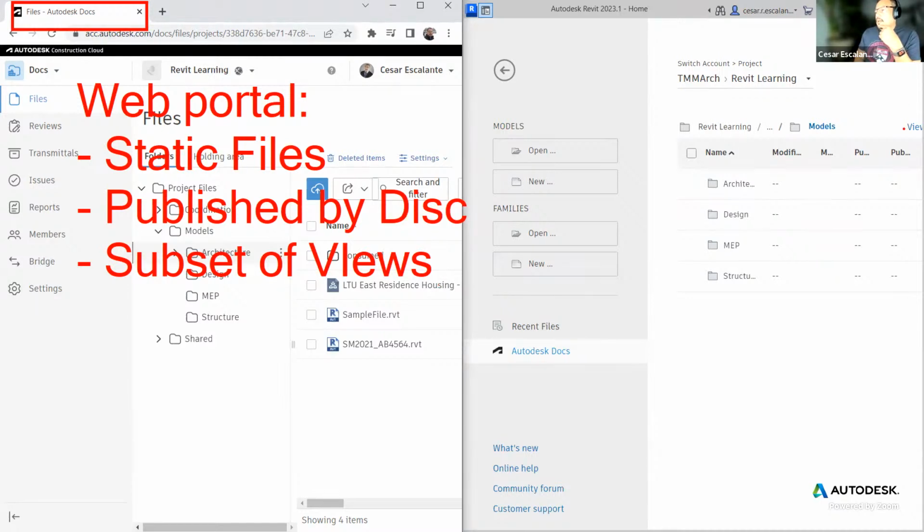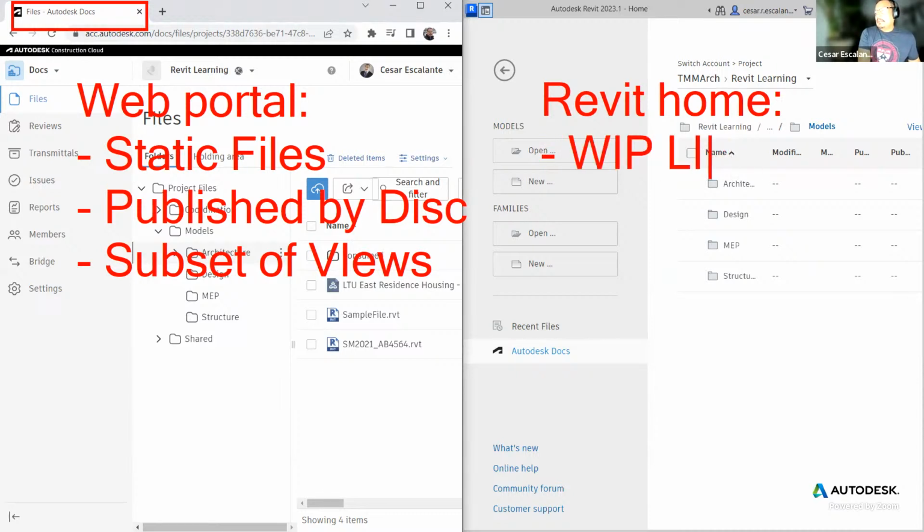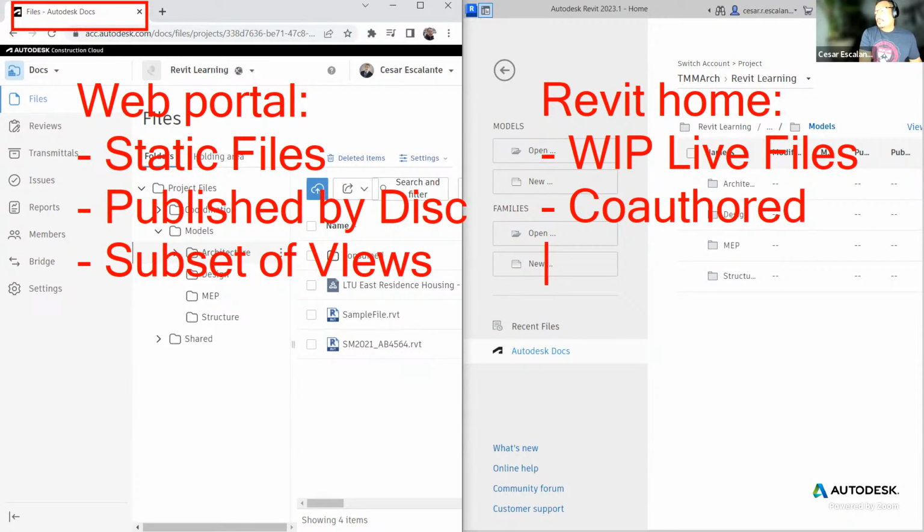Now, on the other hand, the Revit portal or the Revit homepage will display the work in progress live files. So these are two different buckets. The static files are published. The Revit home that you see in Revit are the work in progress live files. These are co-authored by multiple people, and this will display all the views.